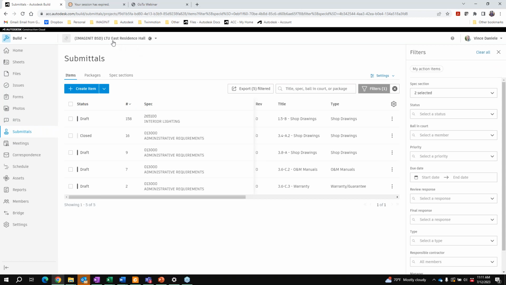Shane and I use this LTU East Residence Hall project a lot for different reasons and different demos. This one in particular, I set this up a while ago. We have this really, really long submittal list within this project, and most of these submittal items are called draft. The reason that these are draft is that I actually used Pipe AutoSpec to import or bring in my submittals.